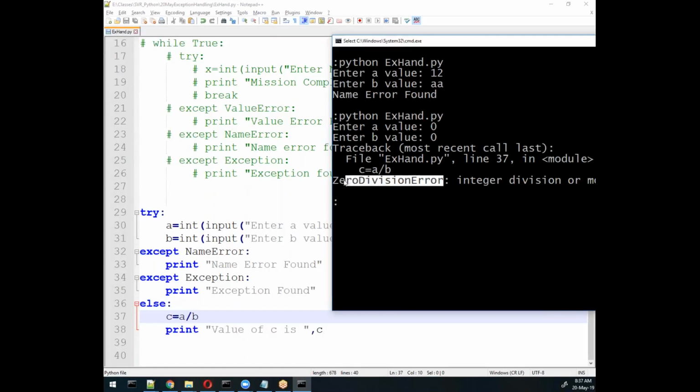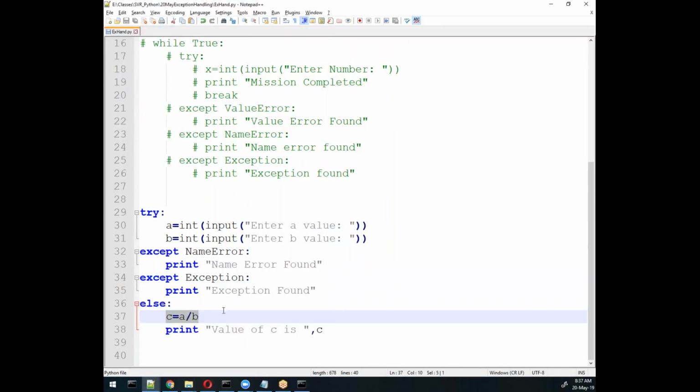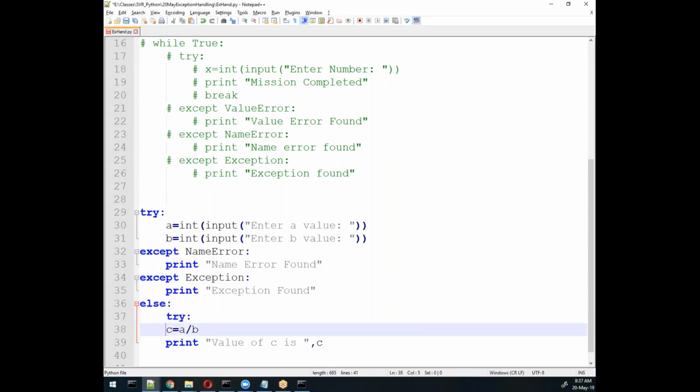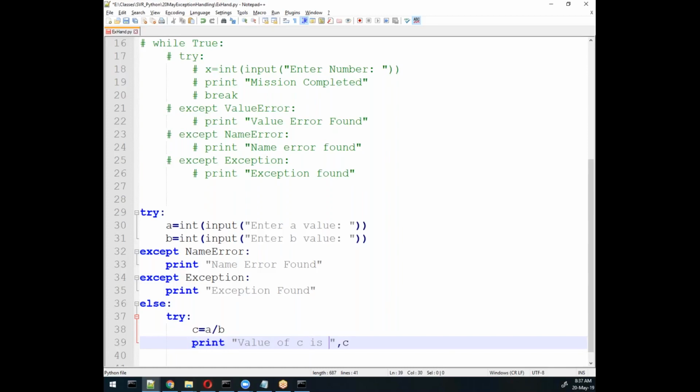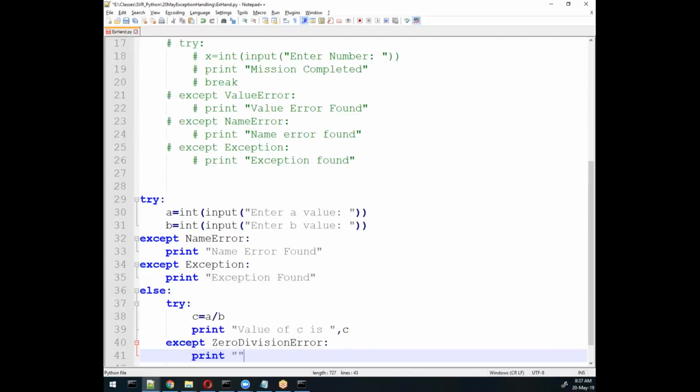Error, zero division error. Why? Because we never handled it here. So what you need to do, if you again have doubt in running the remaining code, you need to write like this: except 0 and not possible.